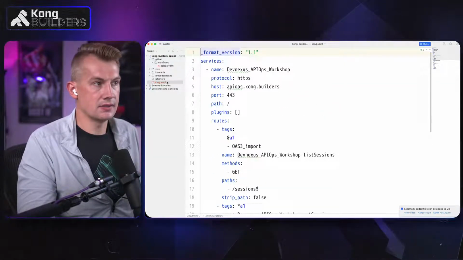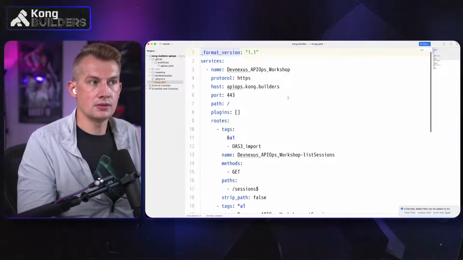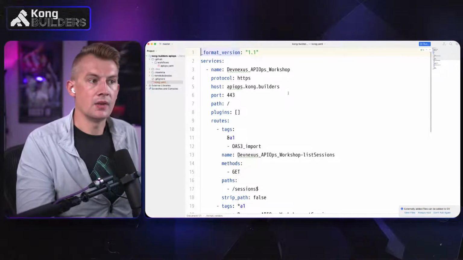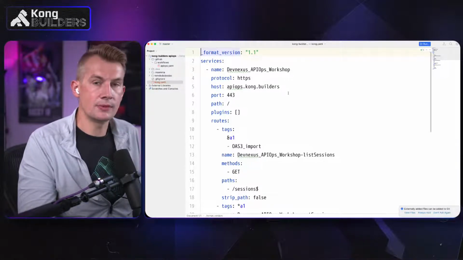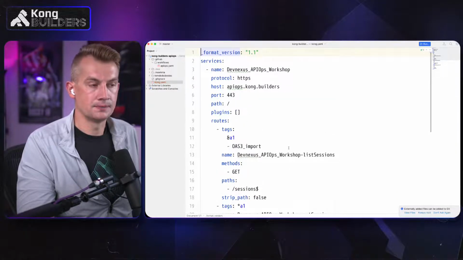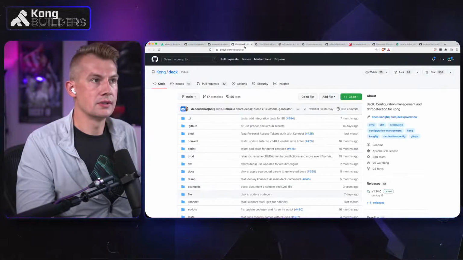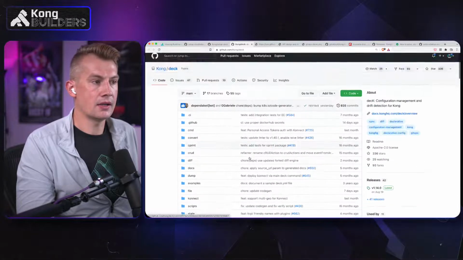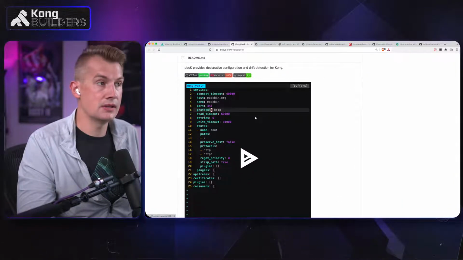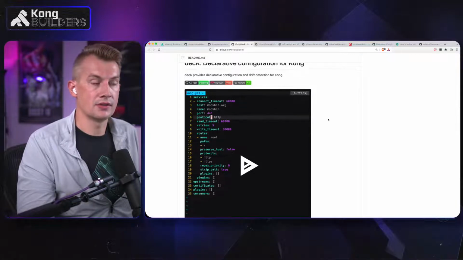That I just created and need to feed this file into my control plane. So control plane will take this file and turn it into actual configuration and ship this configuration to my Kong data plane. So how will this work? There is a tool called deck. Deck is the declarative configuration for Kong. Many of you maybe used this in the past. And deck will be able to synchronize this configuration.